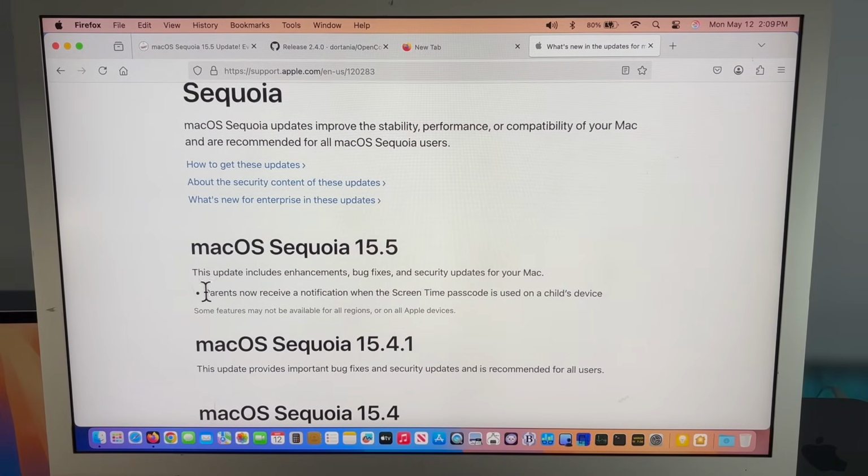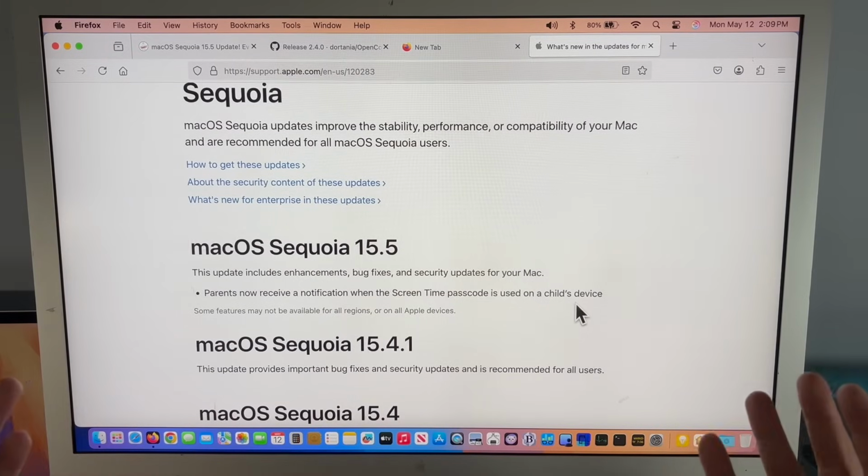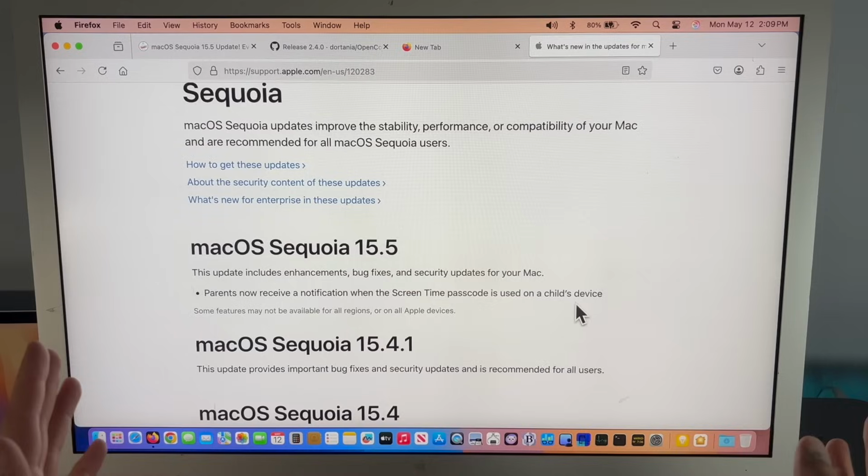But we do have a big plus for parents. If you're a parent and you are monitoring your son or daughter's usage on their phone or iPad, we now can get a notification for when the Screen Time passcode is used on a child's device. And this is important in case we find out that they guessed the passcode or they found a way around it. So you'll get a notification when they've used that, so you can tell that maybe they're trying to change some settings or disable it. So that's a really great fix for parents and Screen Time.